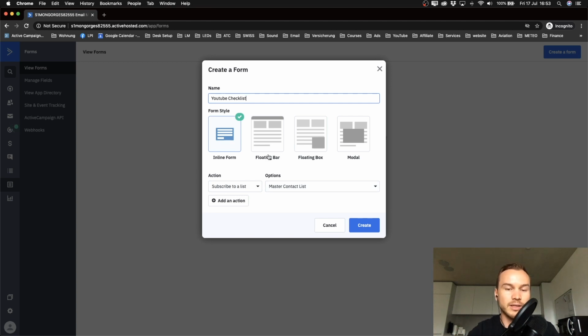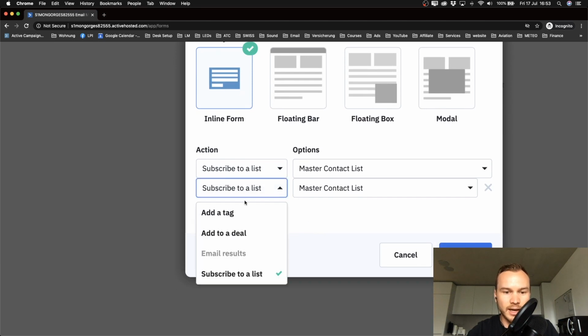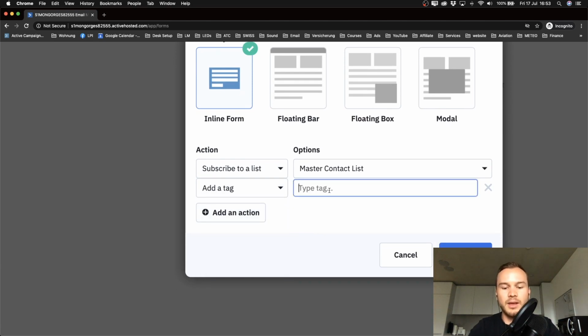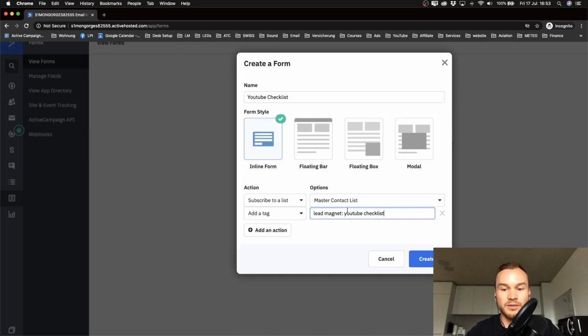Something else that I want to do here is actually add a tag to everyone that signs up with that form. So I'm going to click on add an action here on the bottom, and I'm going to select add a tag. And then I'm going to type in lead magnet YouTube checklist. So that way I know that when a contact has that tag, then this person went onto my email list because they requested my YouTube checklist. So when I have content I want to send out about YouTube specifically, I can just filter my contacts with that tag, and then I don't bother anyone that isn't actually interested in that specific content.